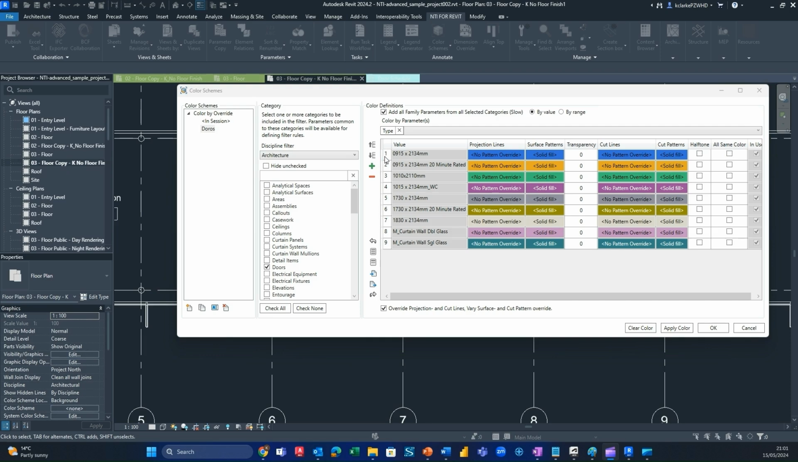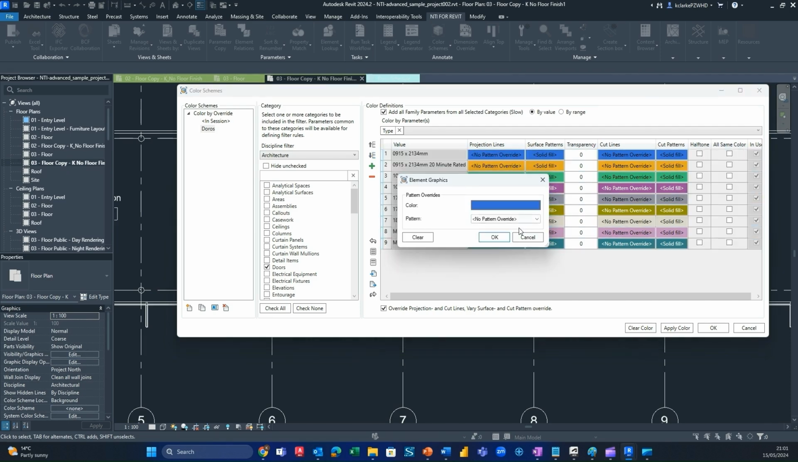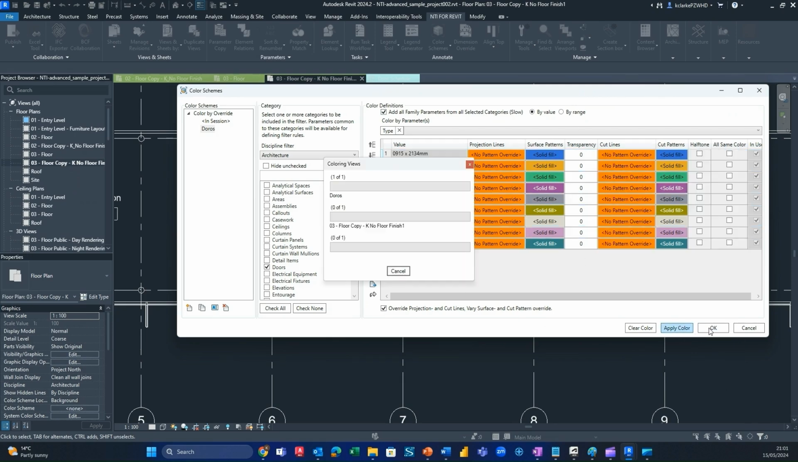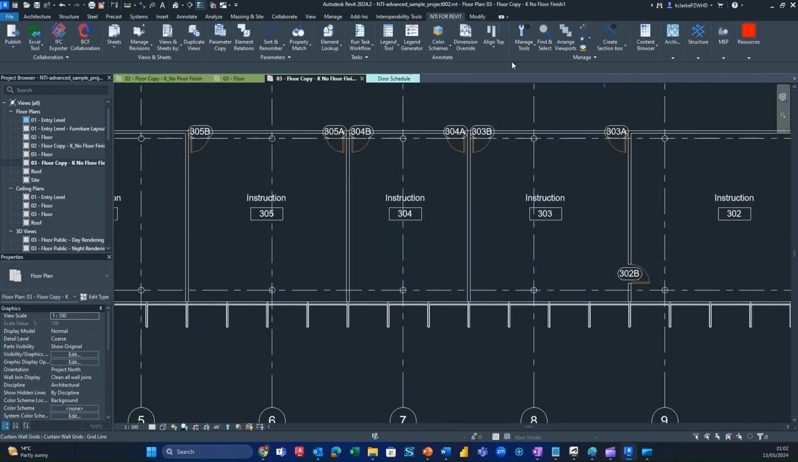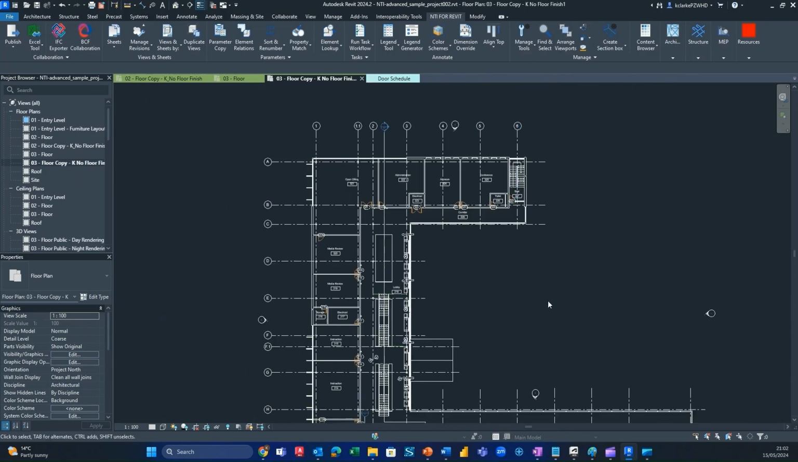So the way to do that is select them all very easily. Just change the color for one, change the colors for them all, and again, same over here. We can change surface patterns, leave those for later. We'll do this, click OK, and now you'll see all the doors on that level have all changed.